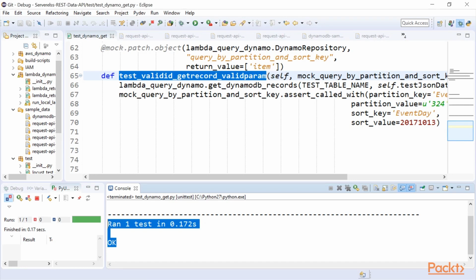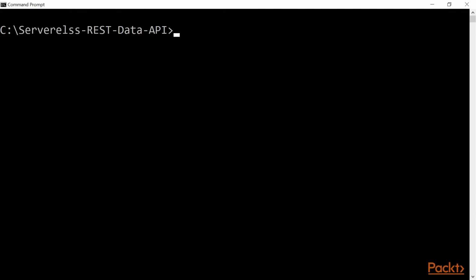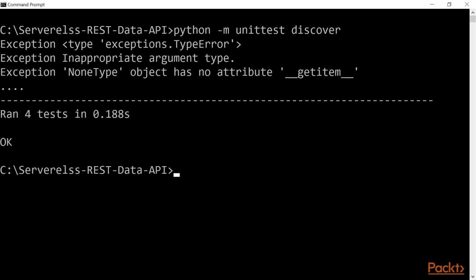If you're not using an IDE, or if you want to automate tests, what you would do is go to your code, and the system that's doing the automation could run something like this. You can see again that the 4 tests have run okay, so you can be confident that everything is working.